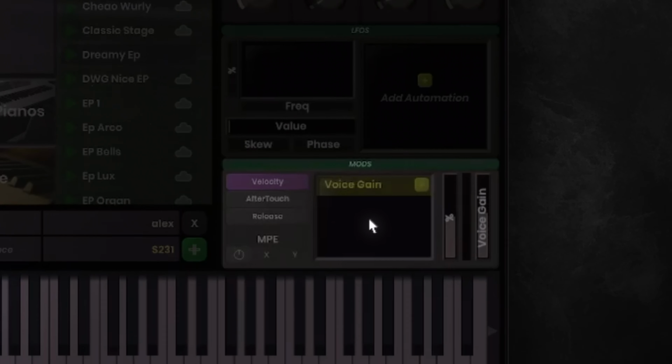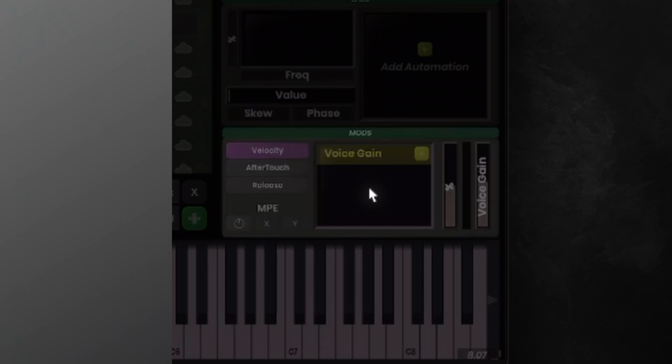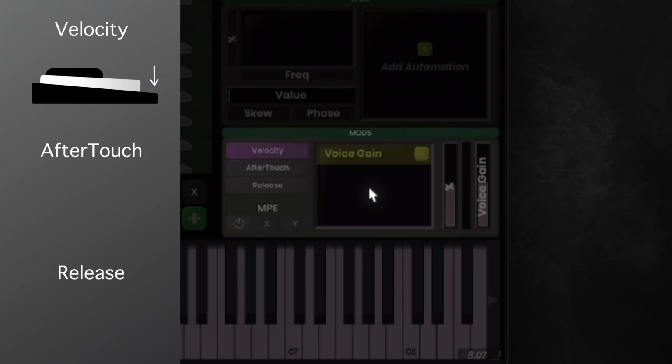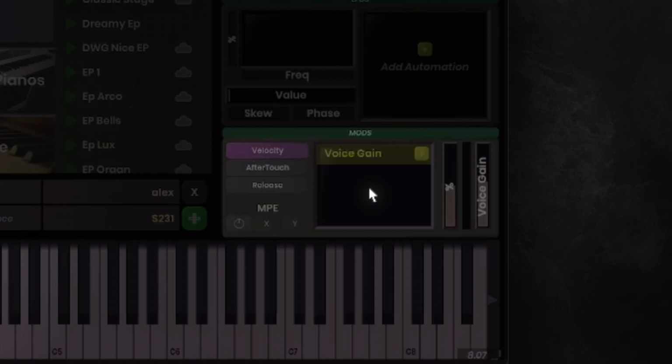Then, on the bottom right, we have the mods. These modify the way the instrument sounds based on the three elements of playing: velocity, aftertouch, and release. Velocity is how hard you strike the key. Aftertouch is the pressure when the key is down, and release is how quickly you let go of the key. You can attach parameters to any one of these elements, whether it's from the plugin itself or the effects in the effects rack, to give a whole dimension to your playing. The simplest example of a mod would be applying voice gain to velocity, meaning the harder you strike a key, the louder the instrument will be.